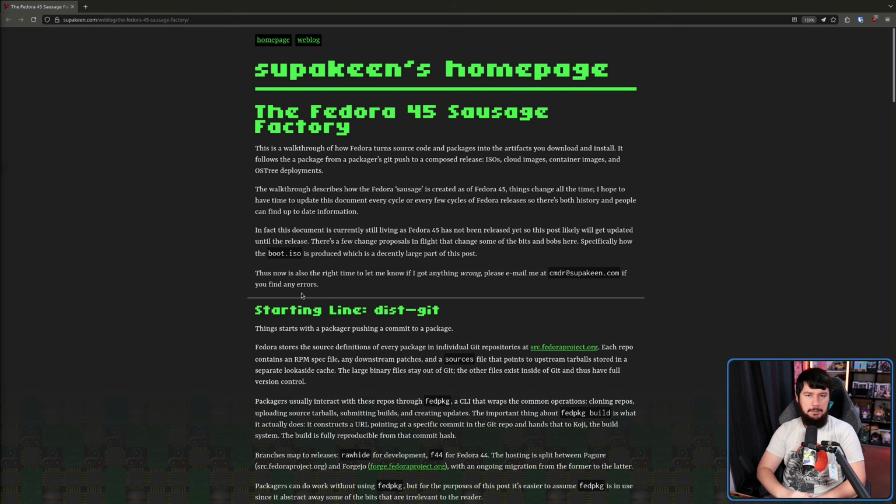Well, here we have a blog post from Superkeen, who works at Red Hat on the image builder team, along with packaging software for Fedora Linux. Obviously, different distros are going to have very different tooling and very different pipelines for how they do these individual things, but I still think it's an interesting topic nonetheless.